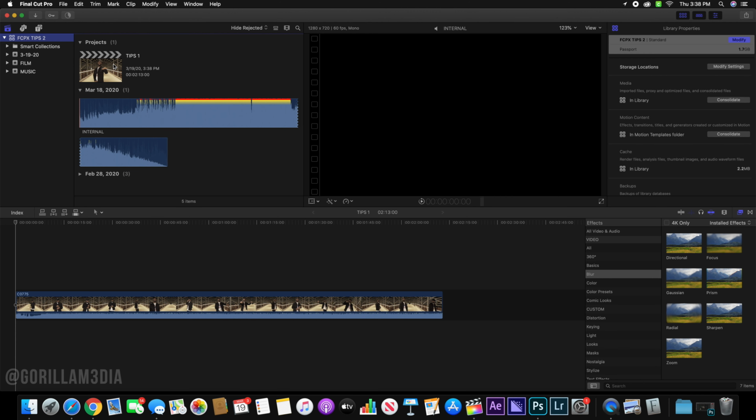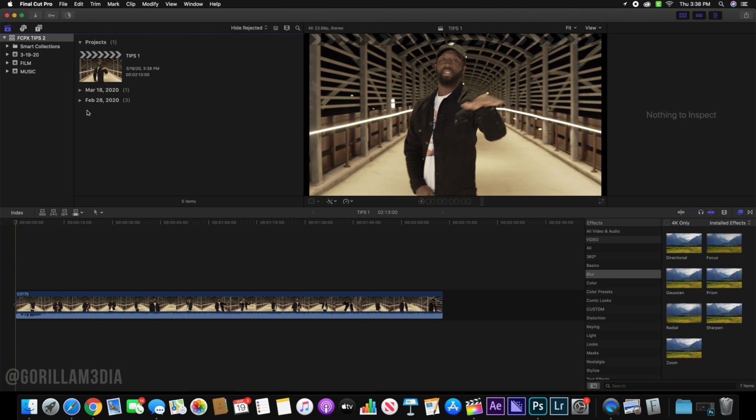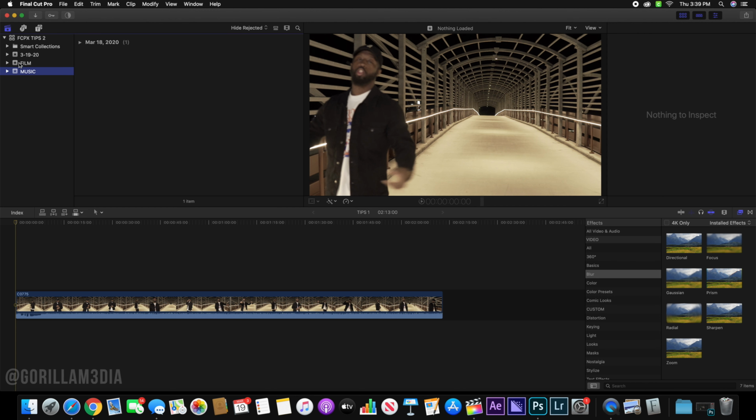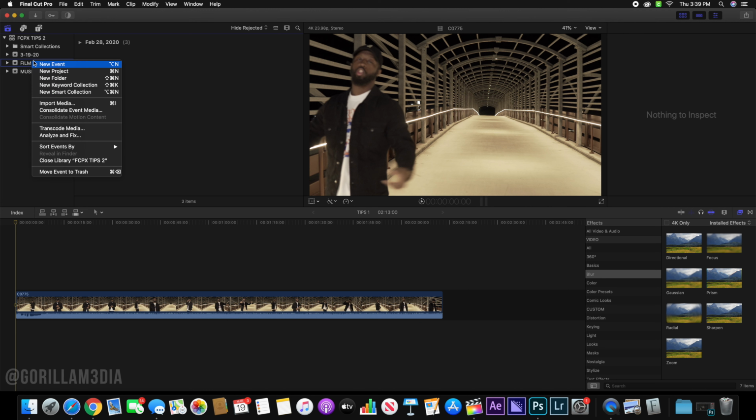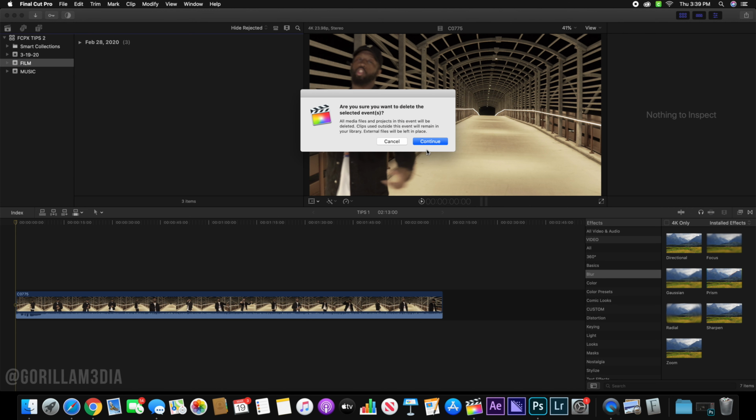Not only do you have your library right over here with your project right here, you also have your audio, you have your film. All of this is going to be found under your project, under your library, and then right over here we have separate folders for both. Easy way to just organize and keep your stuff nice and clean, so that way if let's say you're done working on a project and you're ready to get rid of certain film or certain footage of a project itself, you can just right click on here and you can move event to trash.